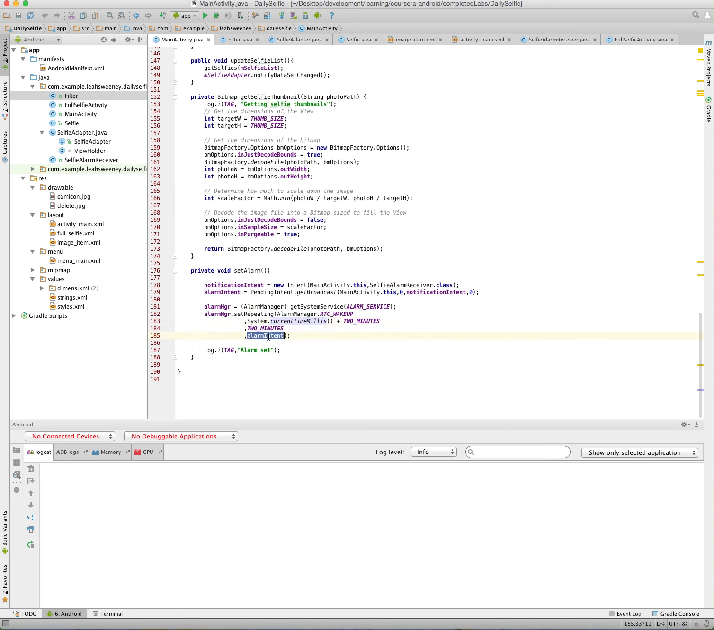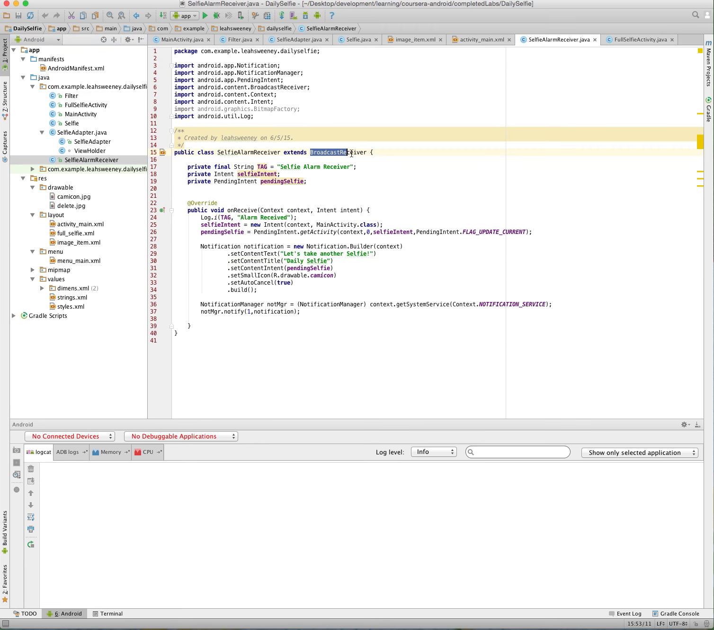At 2 minutes, it's going to shoot off this alarm intent, and the alarm intent is going to say, okay, well, we're getting a broadcast. We are going to start up main activity, and we're going to use this notification intent. So notification intent says, all right, from main activity, we're going to start up Selfie alarm receiver. So let's look at Selfie alarm receiver. You can see that this extends BroadcastReceiver, which is telling it we want this class to be a receiver class, and so that forces you to override this onReceive method.